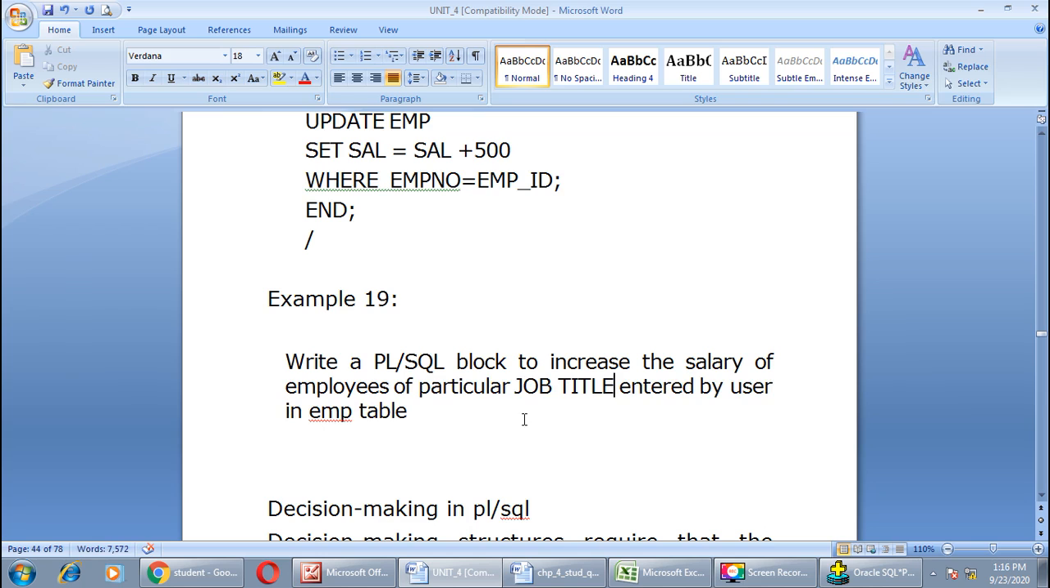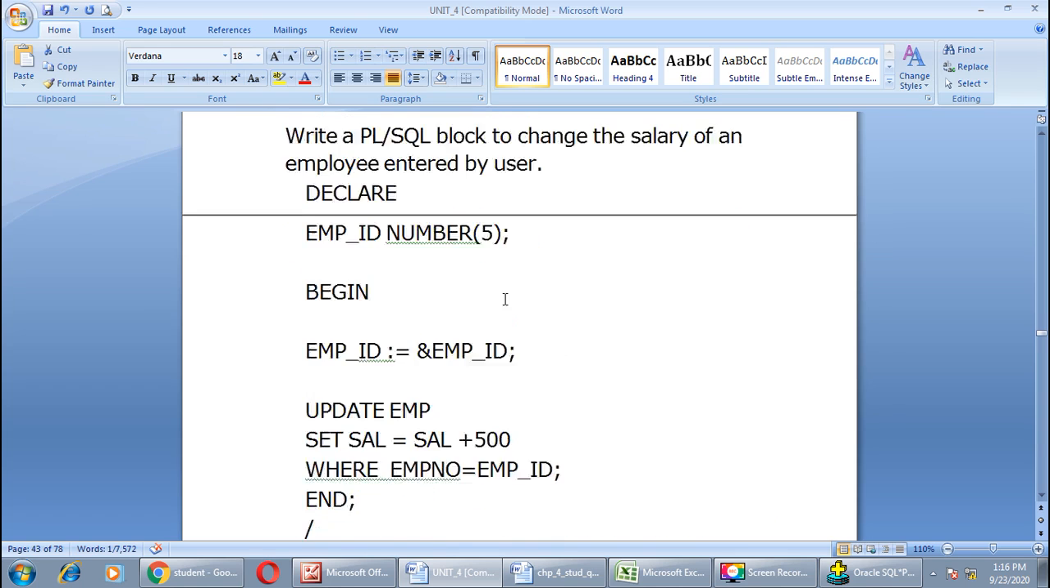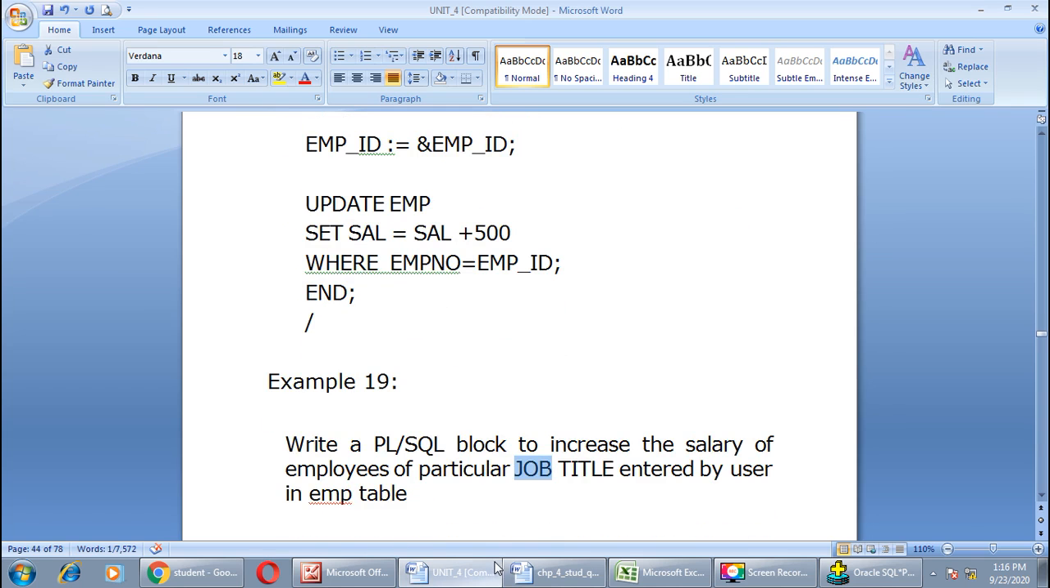For example, we want to change the salary of all clerks by 500, or we want to increase the salary by 2000 of all managers, or else all employees who are working as a manager. It is very simple, right? For that, instead of employee ID, here what you have to do is enter the job title, right?